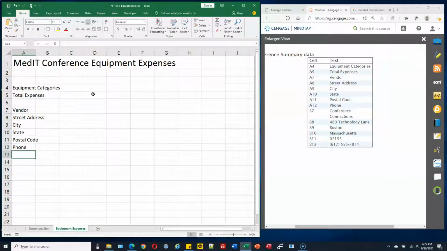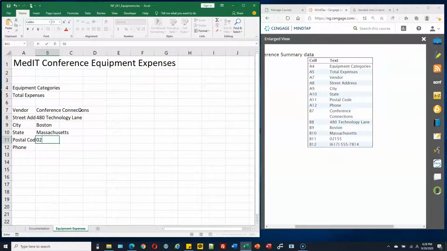So type, and then B7. B7 is here, conference connections, and then B8 is 480 technology lane, and then B9 is Boston, B10 Massachusetts, and then zip number is 02155. Phone number 617-555-7814. All right, so once you enter this, look at this.